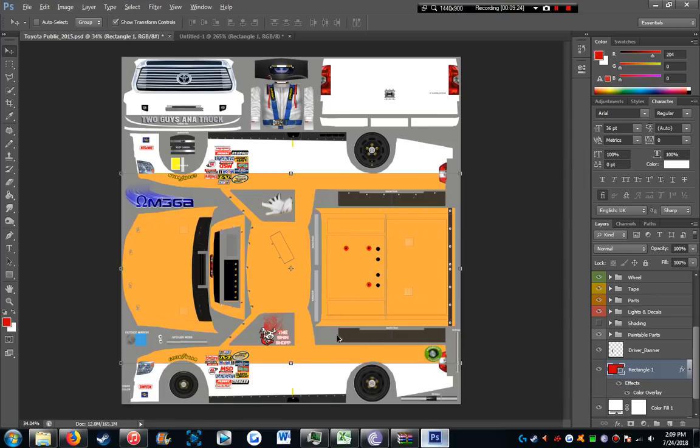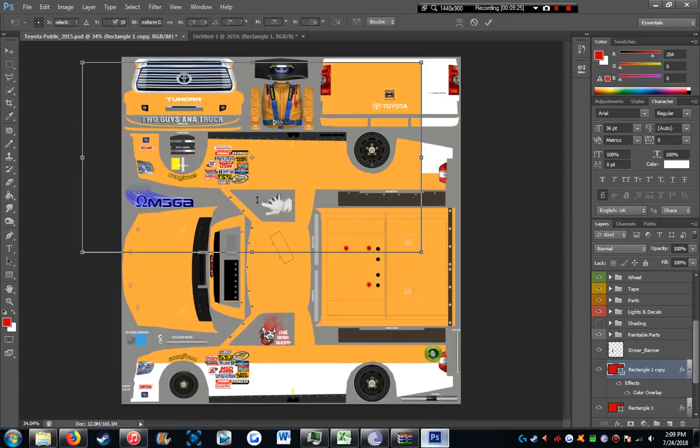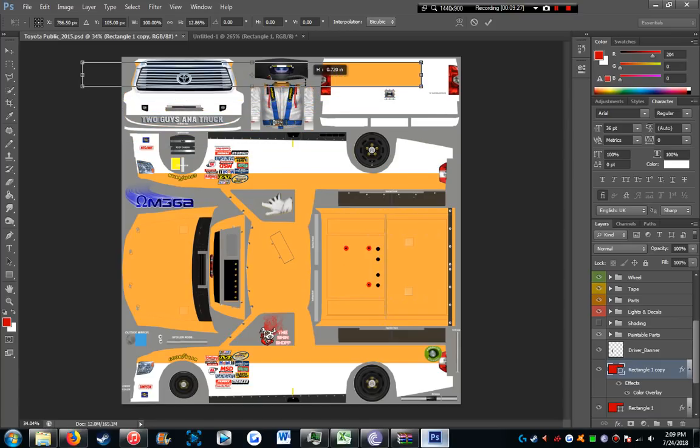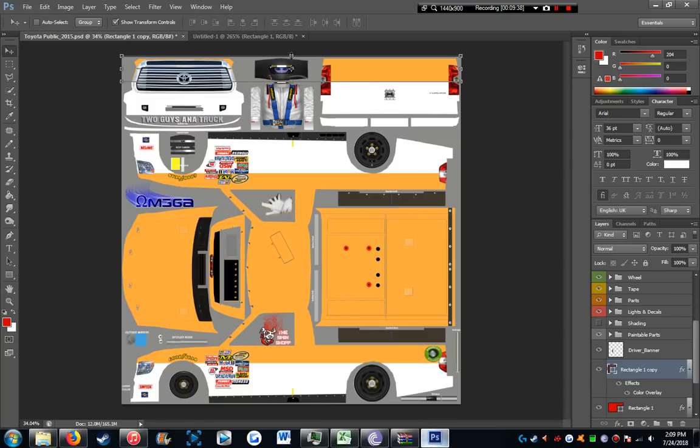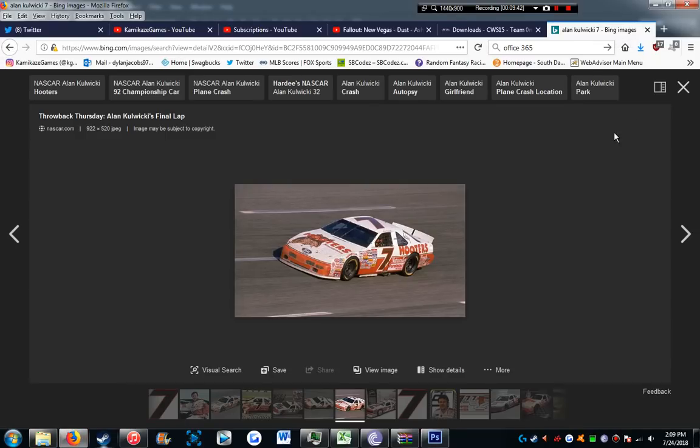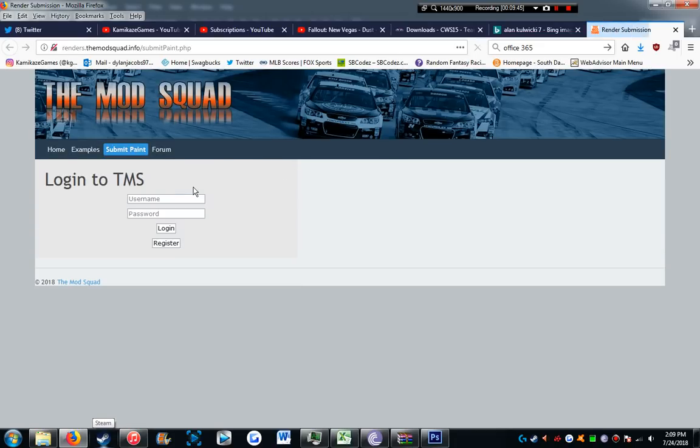obviously, what you can do is just render these on the Mod Squad website so that you can see what they actually look like before putting them into NR2003, because that's what this is. This template is an NR2003 template, which makes it easy to render out and actually see what it looks like before you actually open up the game, which is why we go over here to this site, render submissions. You don't need to see my password, so let's just do that. Boom, baby!